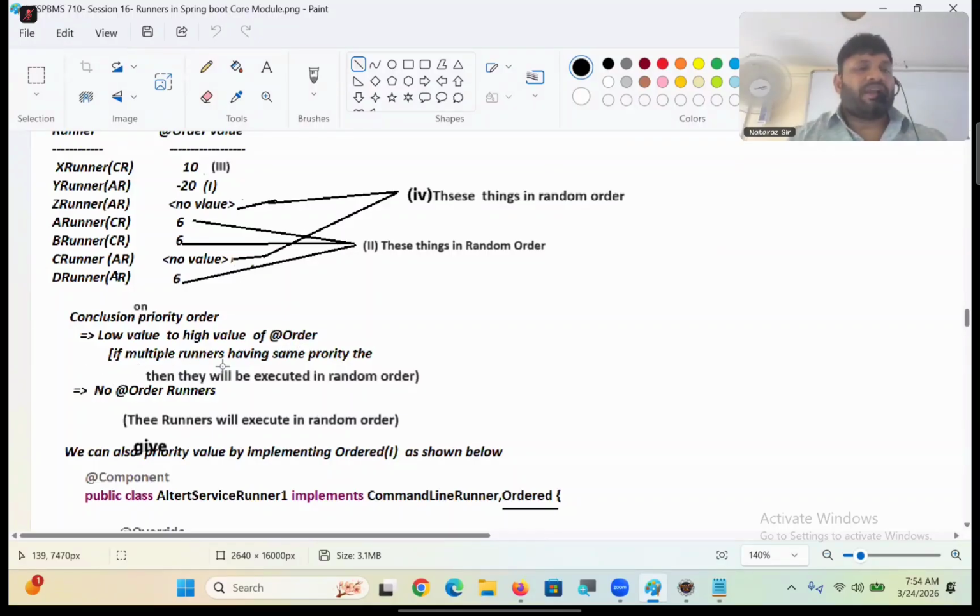If multiple runners are having the same priority, then will they be executed in random order or not there? Say something, guys. Okay, if no order annotation, these runners will execute in random order. Okay, we can also give priority value by implementing the Ordered interface or not there.